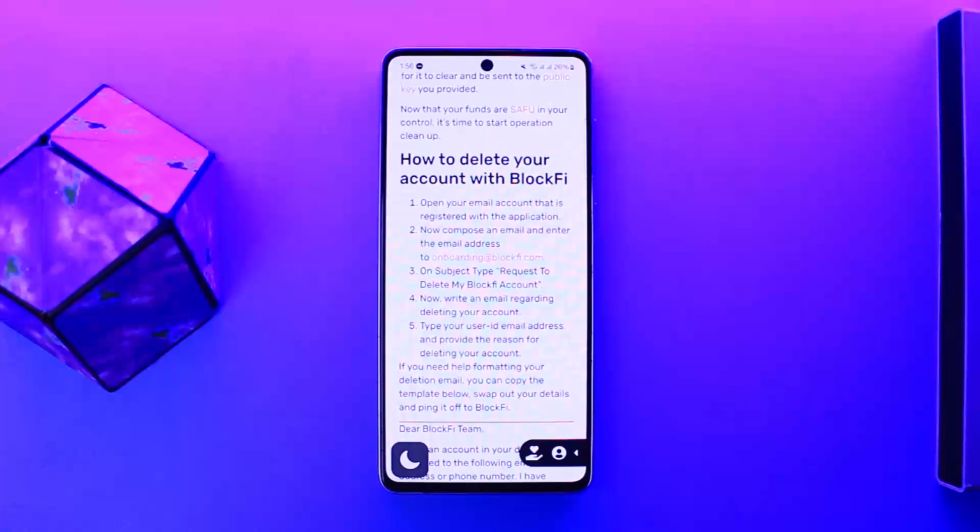And now you want to write an email regarding how you can delete your account, and then why you want to delete your account, and then you want to type your user ID, email address, and provide the reason for deleting your account, as I have already said, and then send it. Once they have verified the information, they'll get back to you with a link so that you can delete your account. So this is the only way that you can delete your BlockFi account.